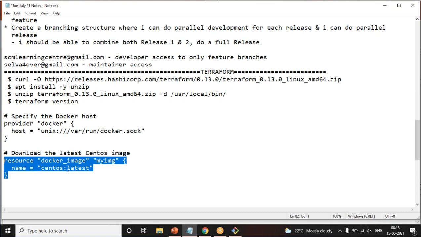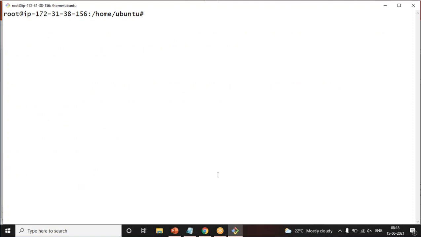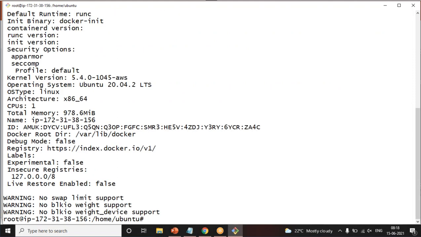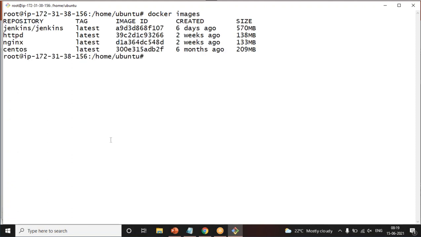Now, there are a couple of things I want you to do before you jump in. First, go back to the machine and cross-check that your Docker is running. Then here, if I say docker images, you should see that CentOS latest is already available, right? But anyway, we'll try to see.